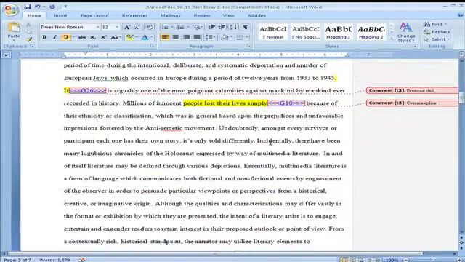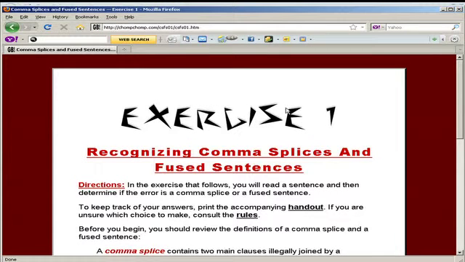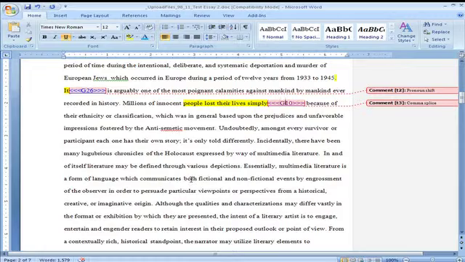In the same way, with the comma splice, we can control and click the link, and the error brings us right to the comma splice instructional material. Again, to get back out, we simply go back to the paper.